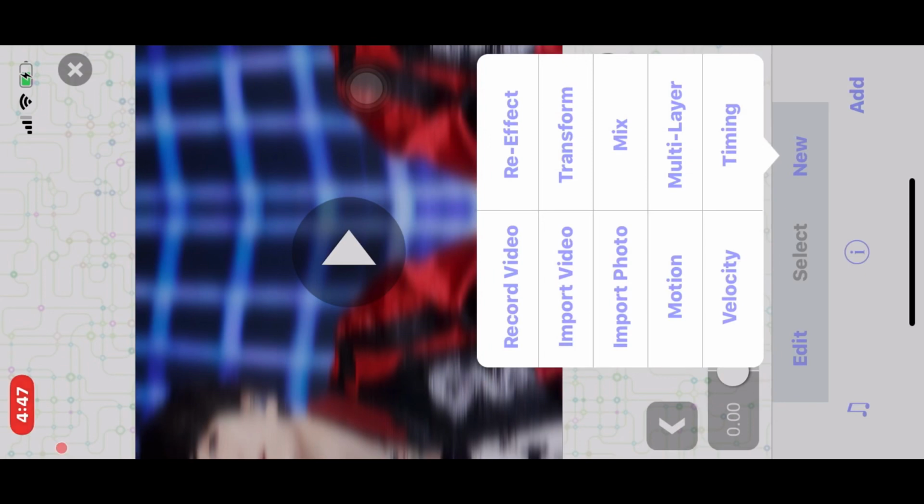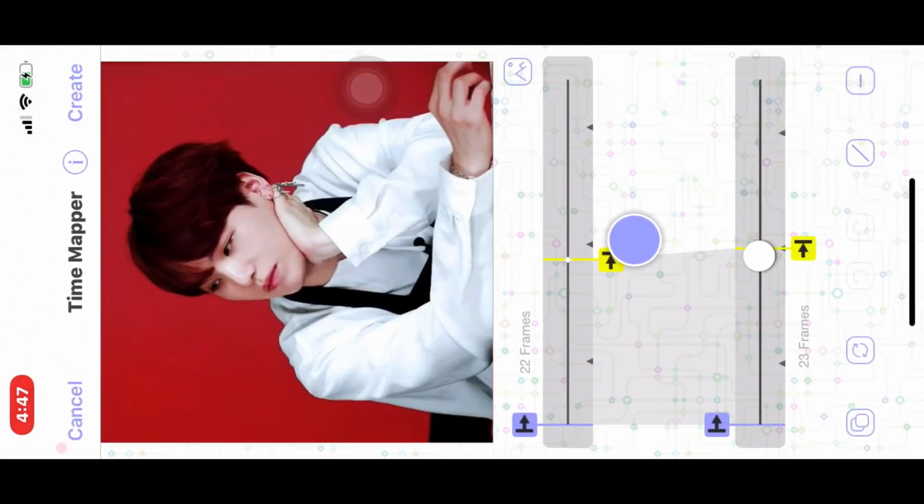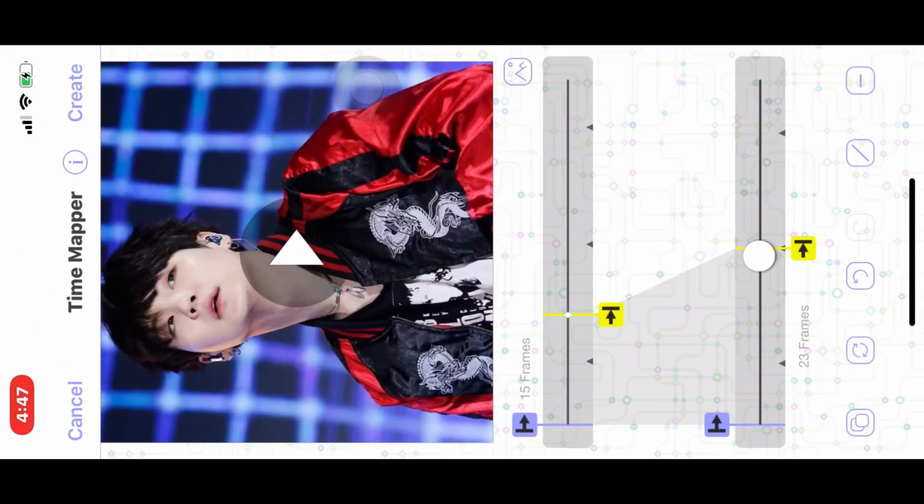So if you have the timing and velocity pack, then you can just go to timing and then move this top one so that it ends at the last frame of the first clip, if that makes sense. And then drag this bottom one so that whatever frame number it has here, it has here as well. So this is 15 frames, so move it so it's 15 frames here as well.